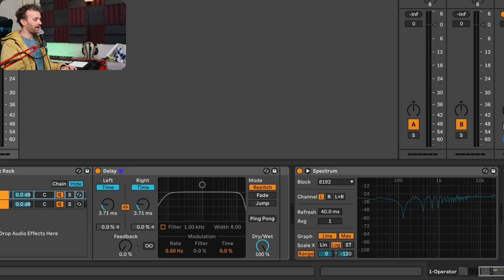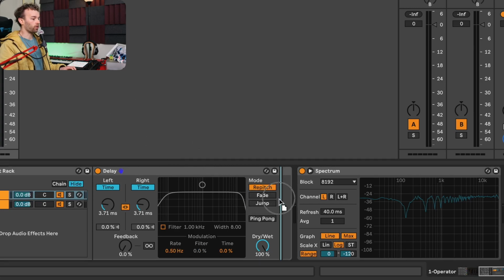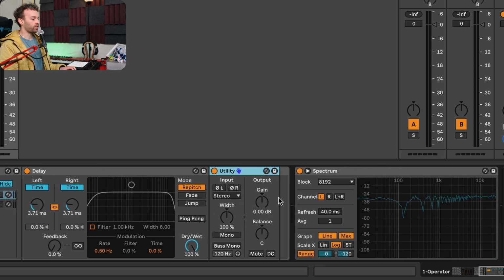Cool, so now we've created a comb filter. How do we create the opposite comb filter? Well, the most simple way is to simply invert the polarity of the delayed version of the signal. I'm not going to go into why this works, but let me just show you that it does. In order to do this, I'm going to add a utility device after the delay in my audio effect rack. Then on this utility device, I'm going to invert the polarity of both the left speaker and the right speaker.